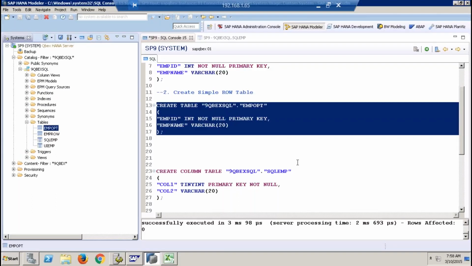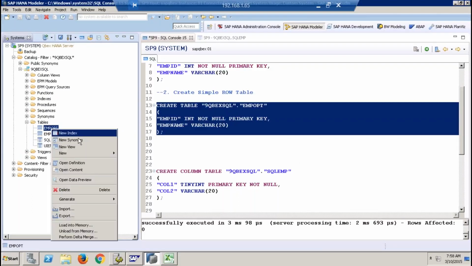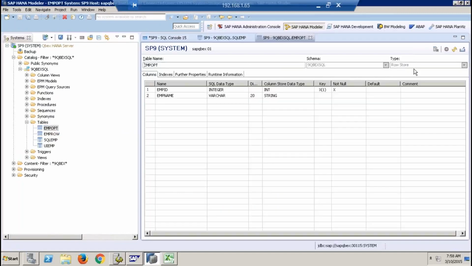I didn't specify column store or row store. So if you don't specify anything, by default it's going to be what? Row store. Okay.